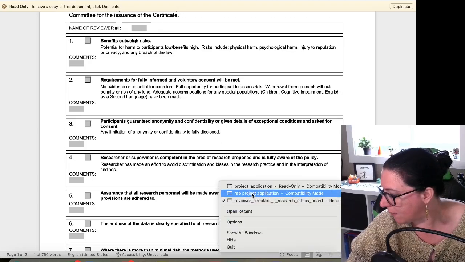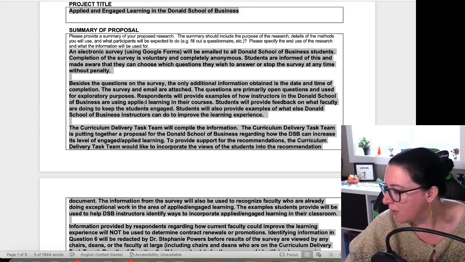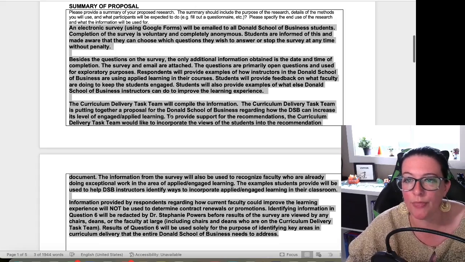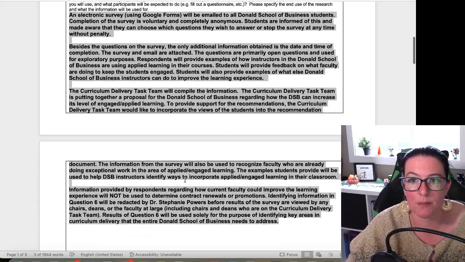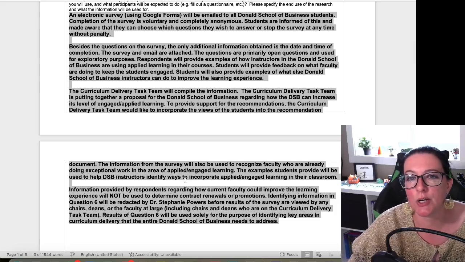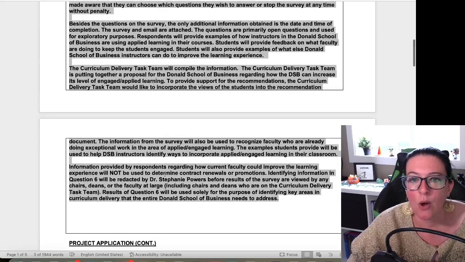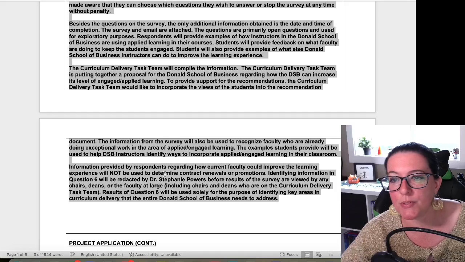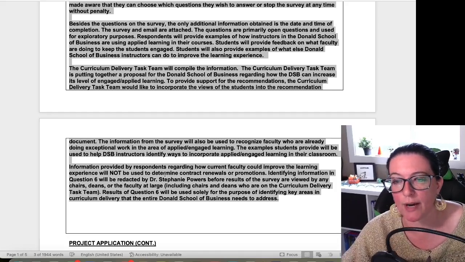Let's go back here. All right, so who is going to collect the information? What's going to be done with it? This curriculum delivery task team is going to use it to make recommendations to the school to encourage more engagement and applied learning. We're going to use this to create examples and to celebrate some of our great faculty and what they're doing.